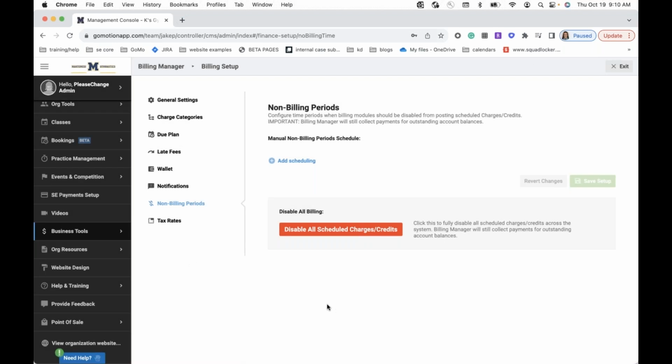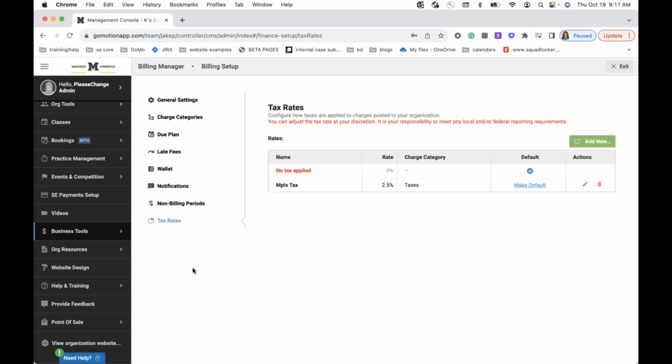Non-billing periods, we did build during the beginning of COVID time. So if you do have something in your organization that you need to shut down all charges moving forward, make sure you talk to an account manager right away, the support team right away, so we can help you best assess what the goal is and see if this non-billing period would be right for you. And tax rates, I am going to skip over. If you do need to charge tax at your organization on tuition and stuff, again, get in touch with your account manager so we can get this flipped on so it can automatically happen.